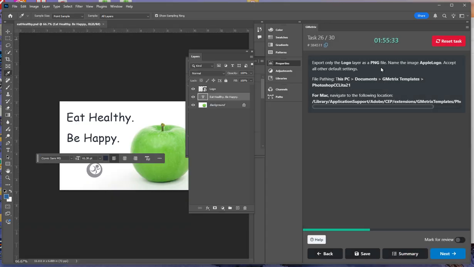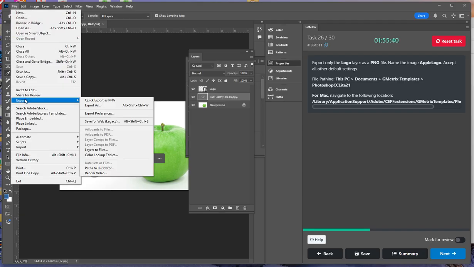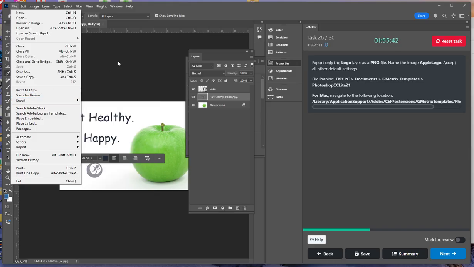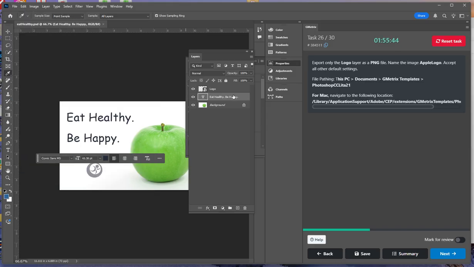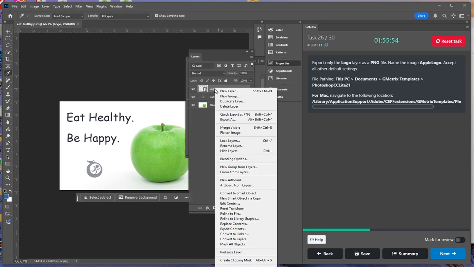Export the logo layer. Okay, so normally we talk about exporting and we go File, Export, but not this time. That is not going to work. What they want is just the layer here, the logo layer only, not the whole document. So when we click on the logo layer, if I right click, I get this list, and this is where we're going to go export as PNG.